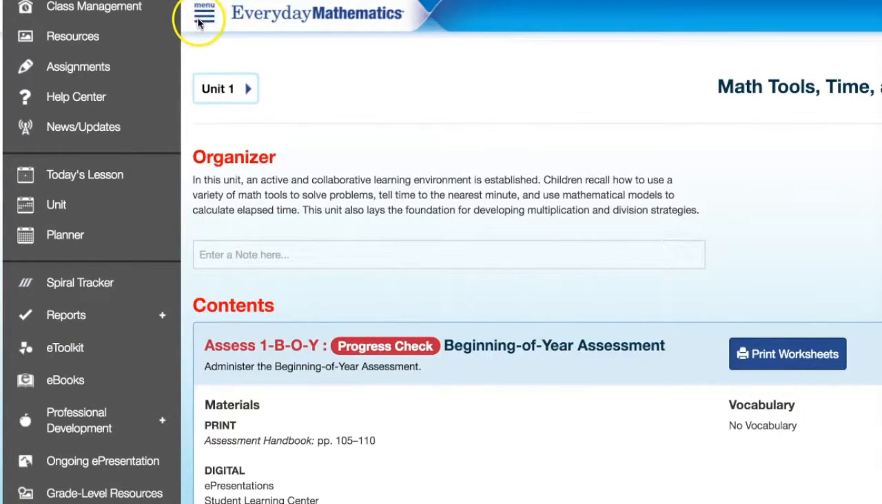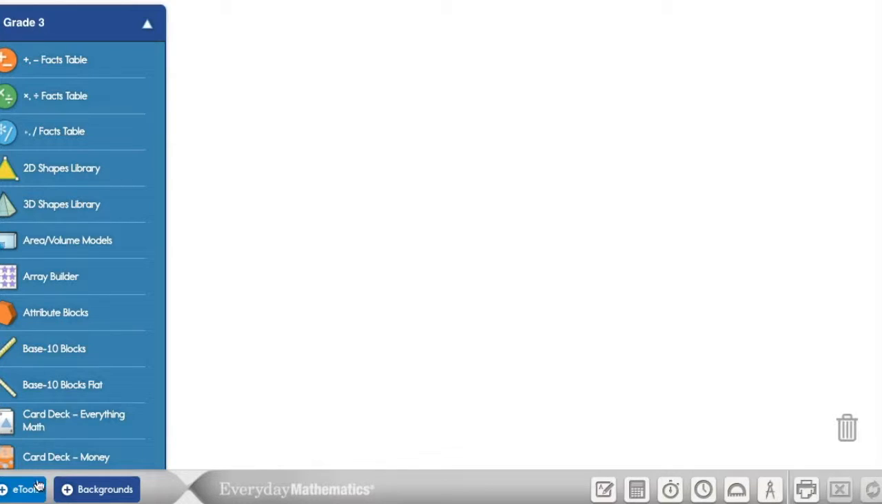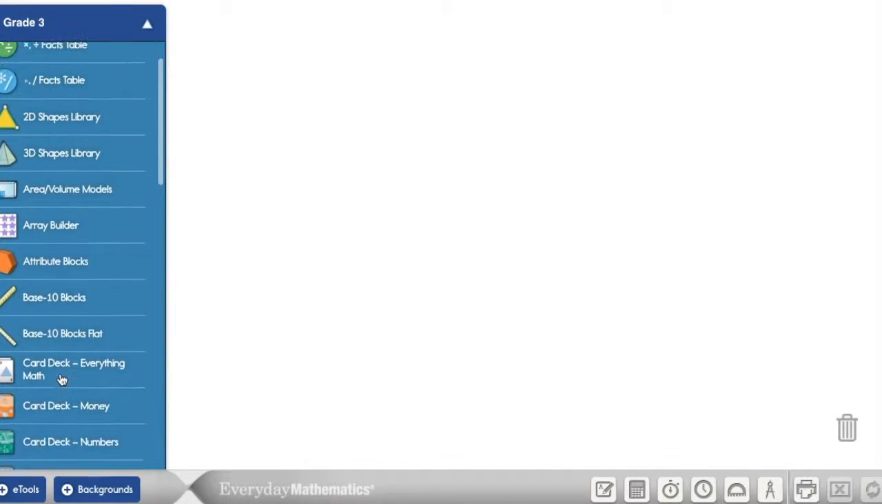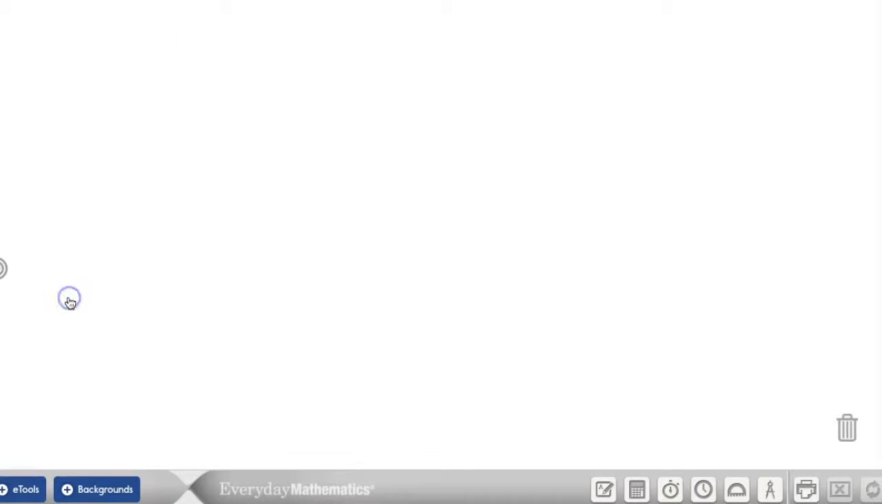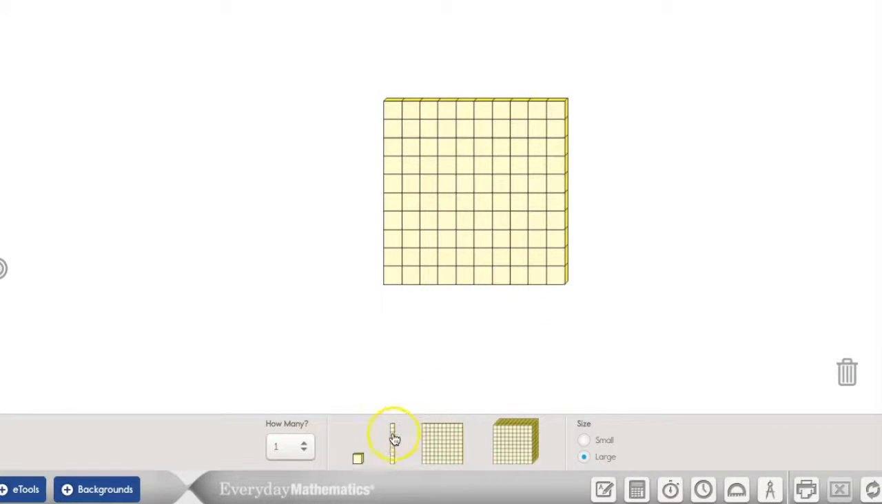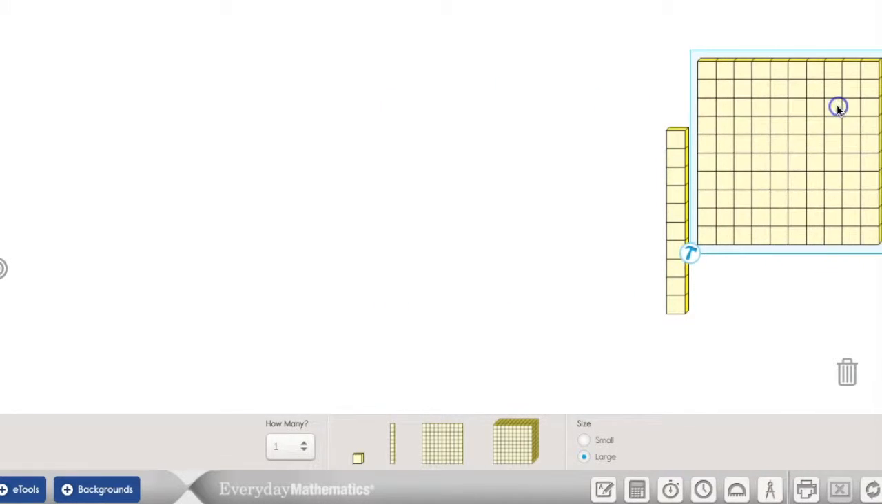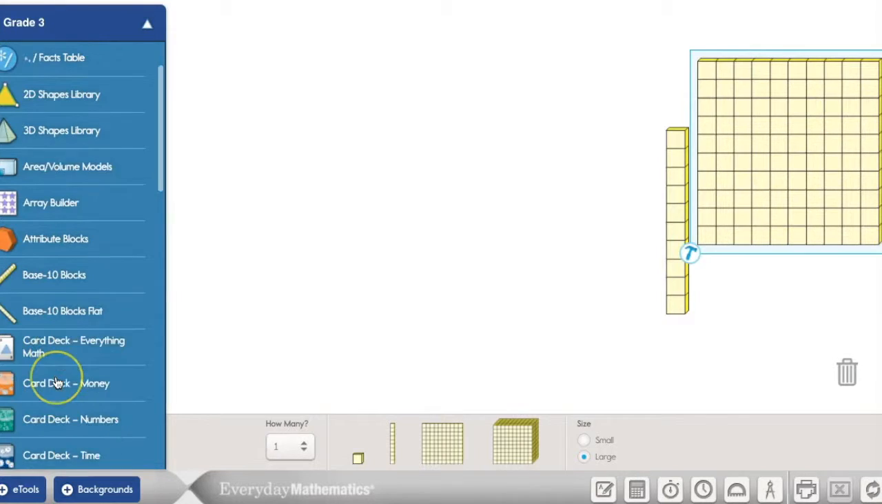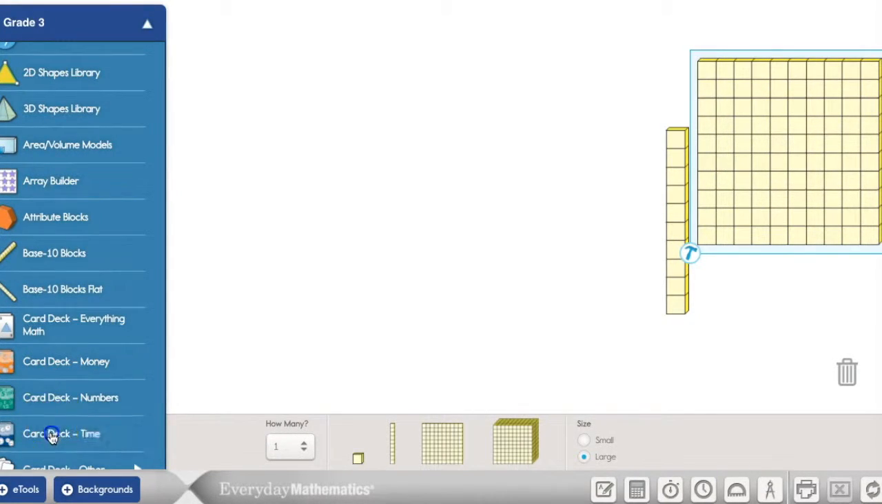Another great resource that we can access through this menu bar is the e-toolkit. The e-toolkit has a list of all of the mathematical tools that a kid in your grade level may need. This can be accessed at school, it can be accessed at home by the children. So when I click on one of these, for example, if we're studying and we need base 10 blocks, I can access it here. So I can pull the icon up onto the screen, so we can use those for a variety of activities. Another thing that I can access here are the number cards.